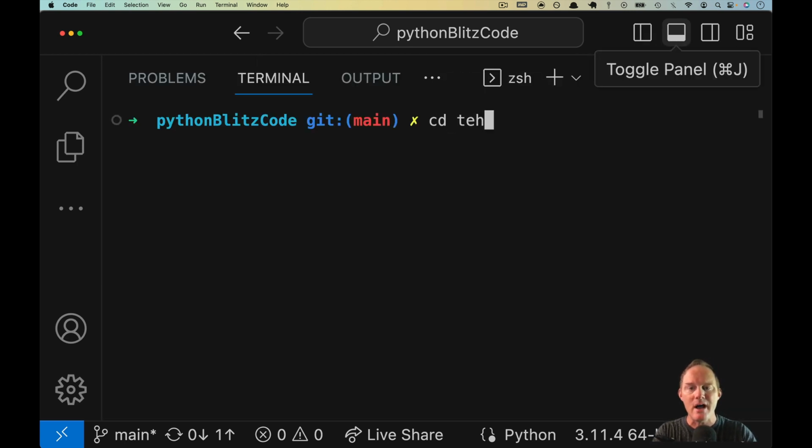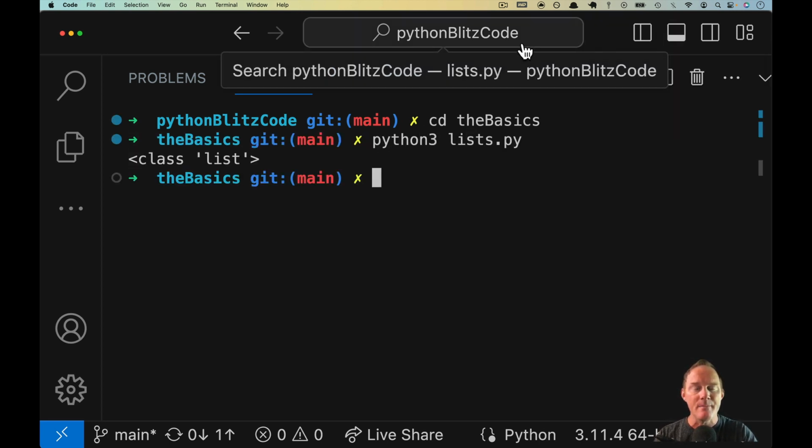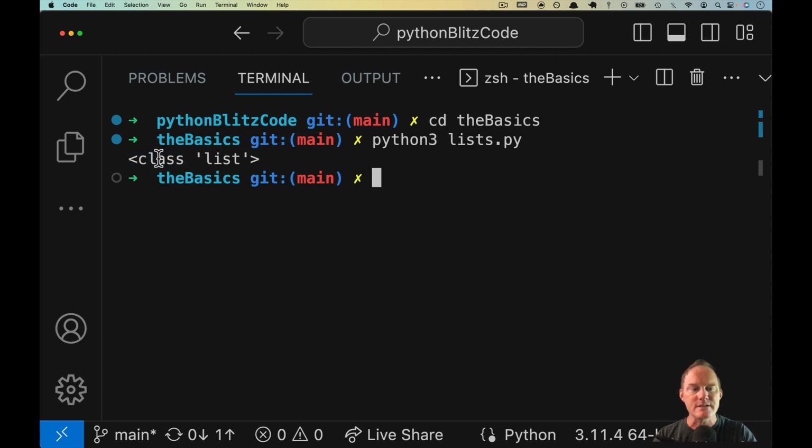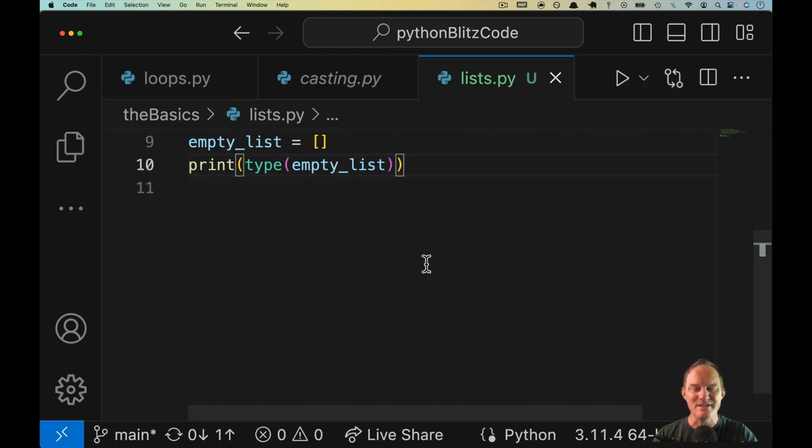Make sure that you go down into the basics, or at least I'm going to. And I'm going to do python3 against list.py. And we get the return value here. It is a class, right? It's a list class, right? This is our data type, just like strings, numbers, etc. Okay? It just happens to be an empty list.